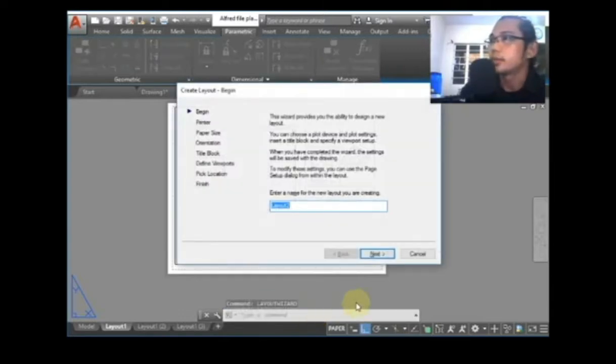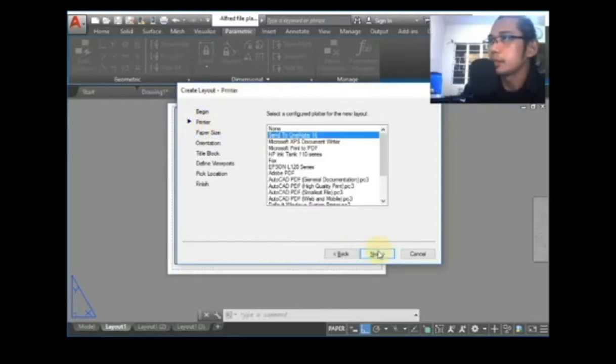Then enter. A dialog box pops up saying that we're going to create a layout. In our layout, we specify what printer we're going to use, because every printer has its own output specification. For example, I have here the Epson, the HP tank.